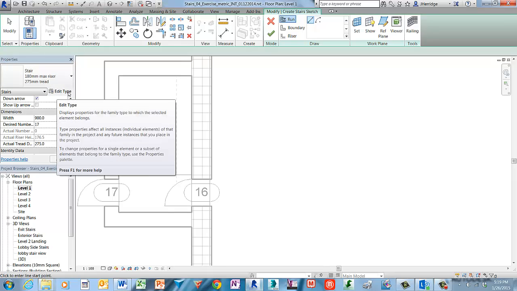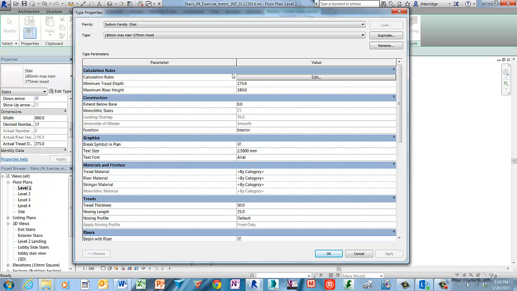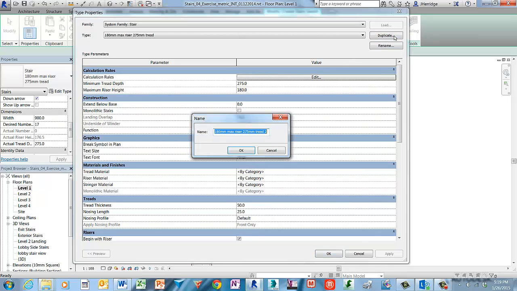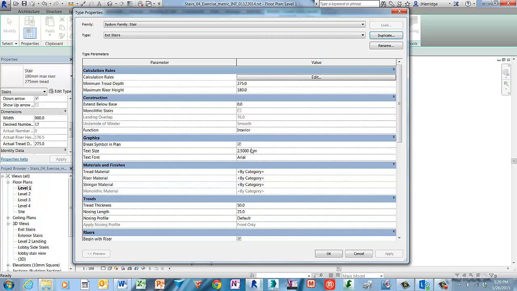All right, let's make a new stair style. So click on edit type, click duplicate, give it the name of exit stairs, and then we'll make some property modifications. In this case, all we want to do is make some material finish changes. So move your cursor down to that area, and the first one we'll change is tread material.